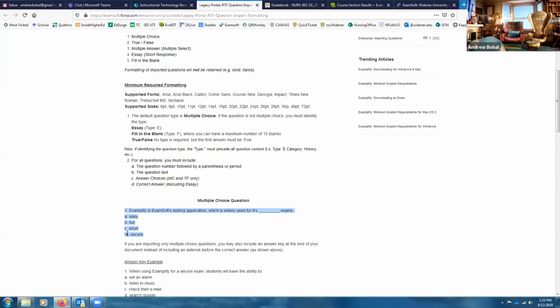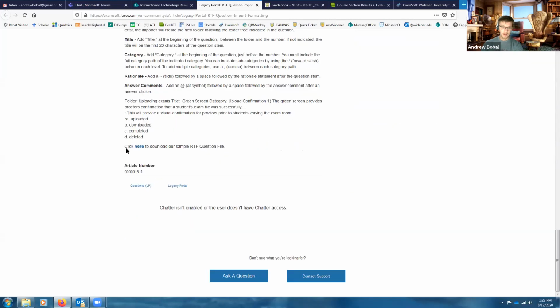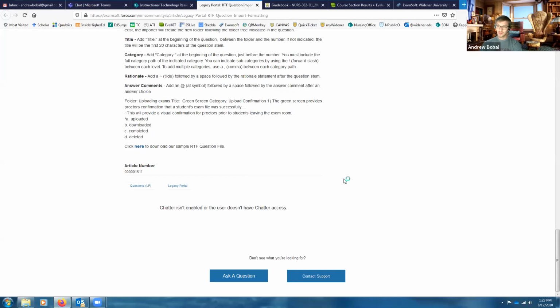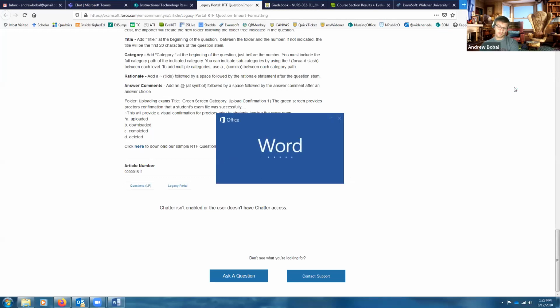We're going to go down to the very bottom of this page. And there's a link here that we can download the RTF question file. Okay, so the same way we did with our Excel and Examsoft, all we're doing here is downloading a file. So we're going to click here. And it's going to ask, do you want to open Word? Yes, of course I want to open Word. That's perfectly fine. Okay, it's going to open Word for me. Hopefully. I'll do it myself. No problem.